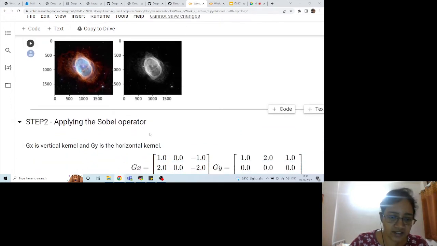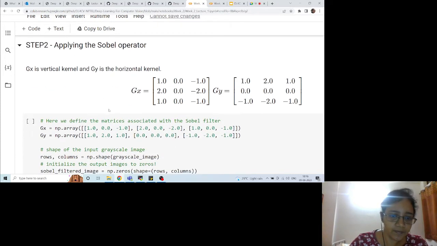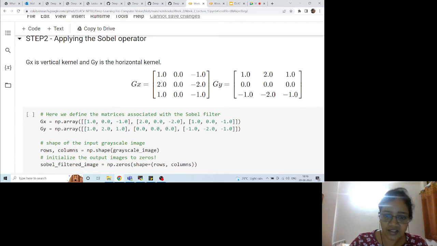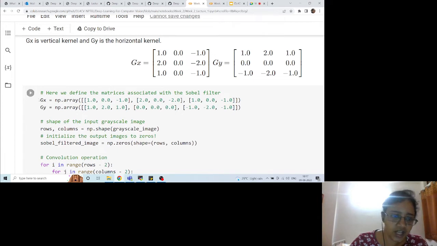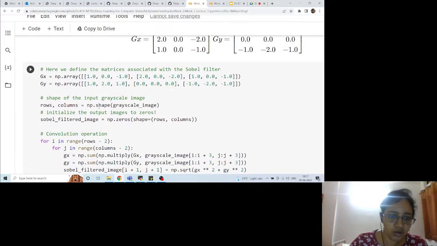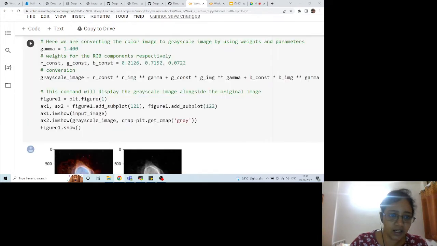Now let's come to the easy part. We'll apply the Sobel operator here. As I said, Sobel looks very simple. It looks something like this: 1, 2, 1 on the left, and minus 1, minus 2, minus 1 on the right. Similarly, 1, 2, 1 on the top, and minus 1, minus 2, minus 1 on the bottom. You use NumPy to store these matrices in the form of NumPy arrays. Then you take the grayscale image, which is the one that we converted to grayscale.